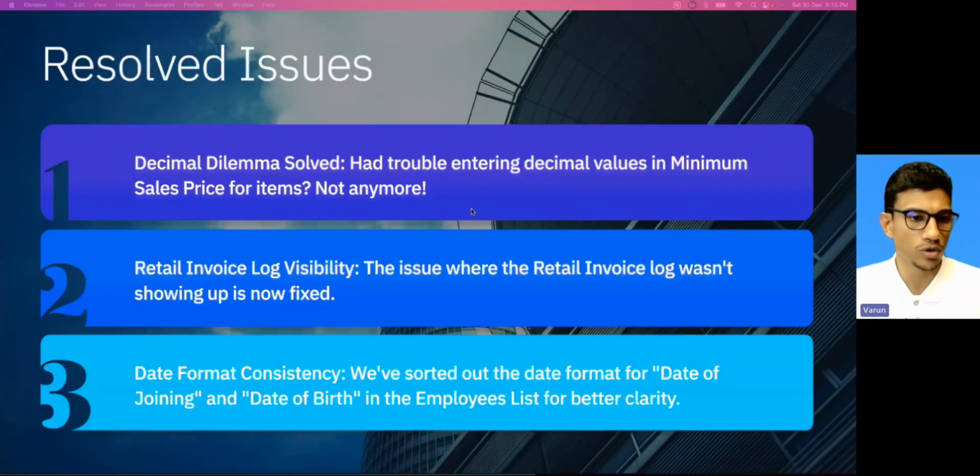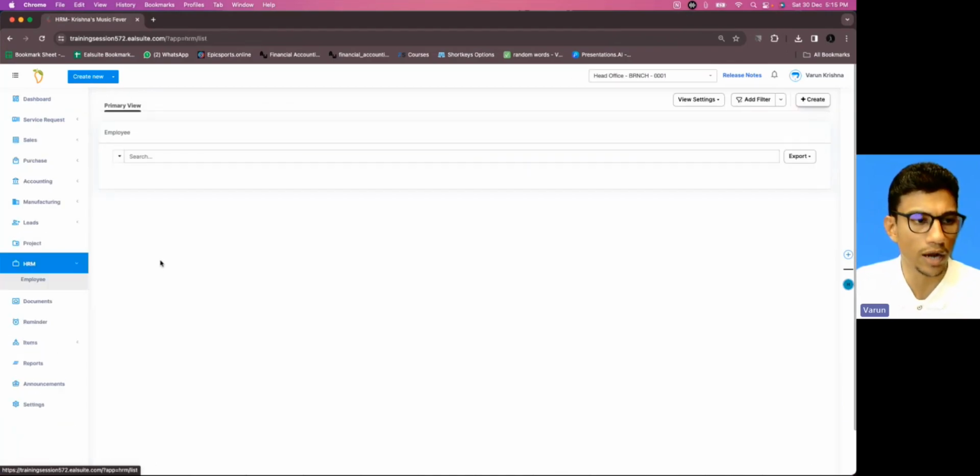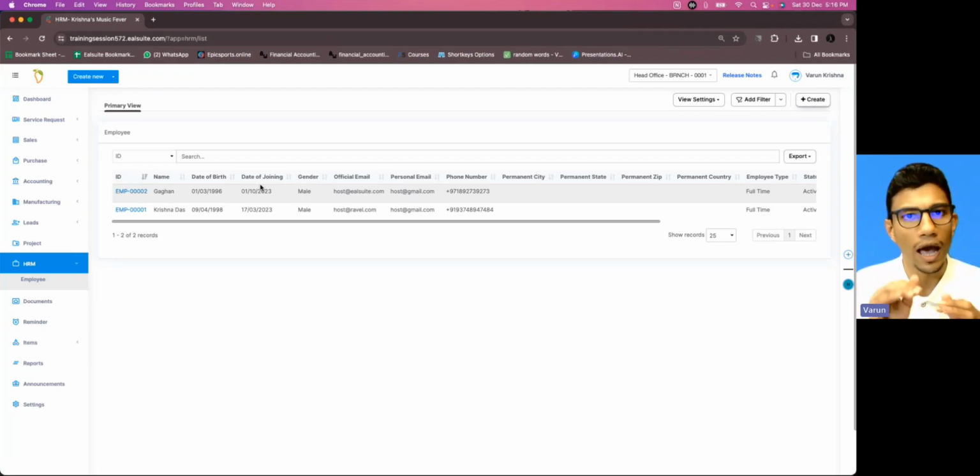And one more issue that we have fixed, date format consistency. We have sorted the date format for date of joining and date of birth in the employee list for better clarity. This is regarding the human resource management module. If you go to the HRM module under the employee section, the date of birth and date of joining were not separated with slashes. They were separated with hyphens.